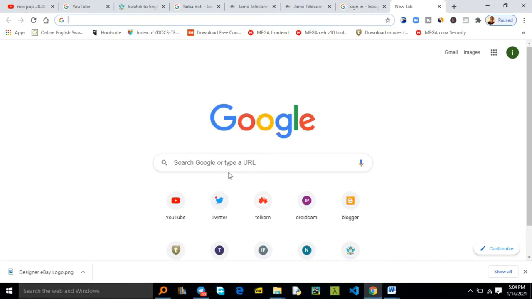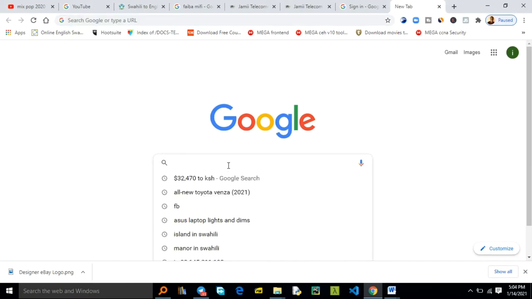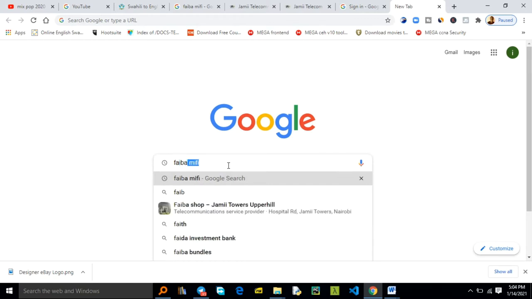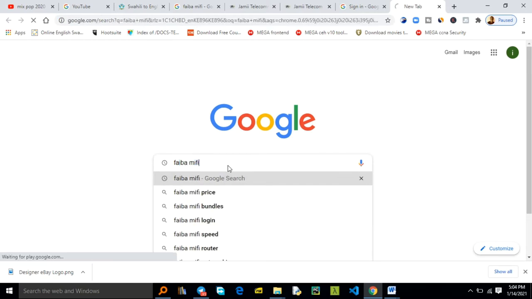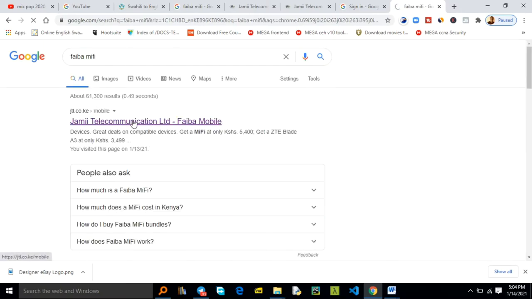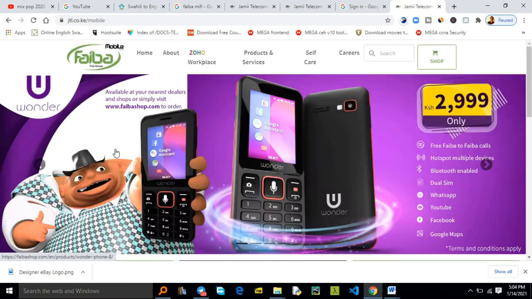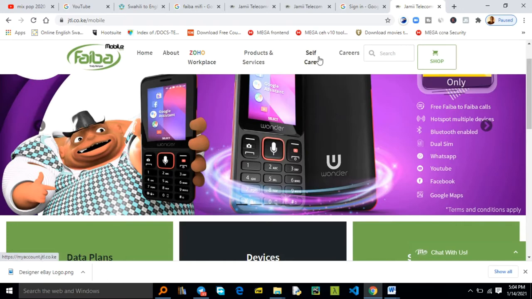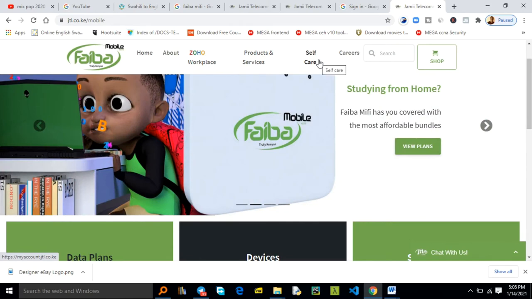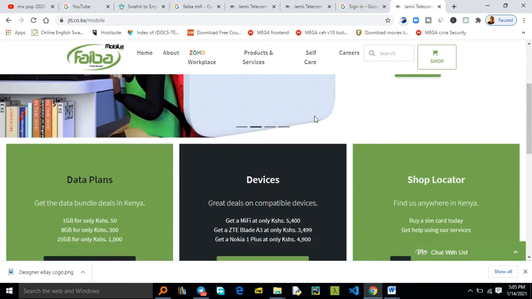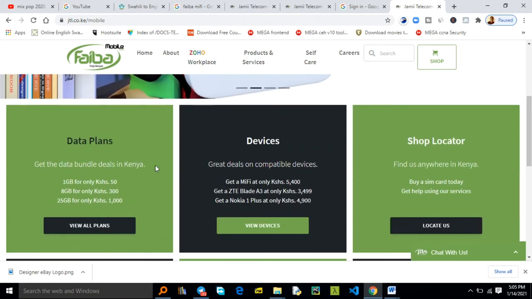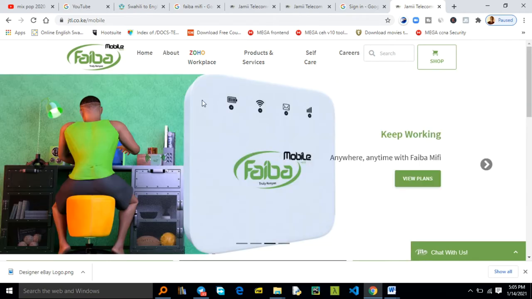So I will show you how to go about it on the Faiba website. Faiba MiFi. You click on the first link, then you can see they have the navigation bar: home, about, their products and services, self-care, careers. Today our interest is on their data bundles. So where is it?